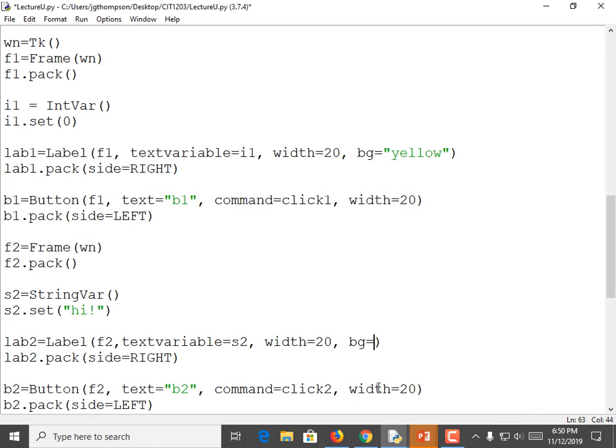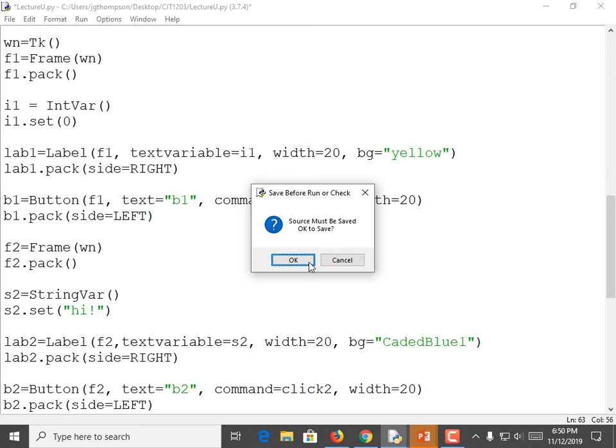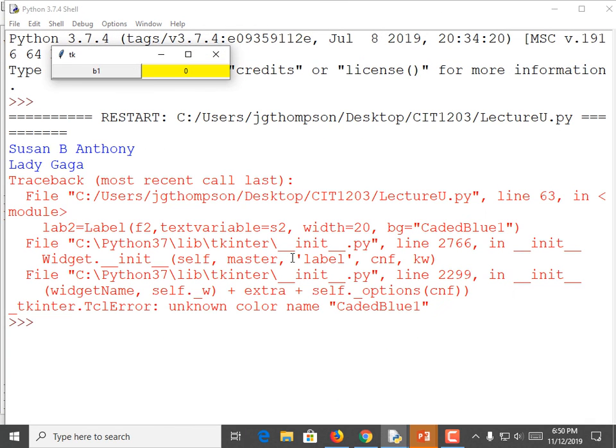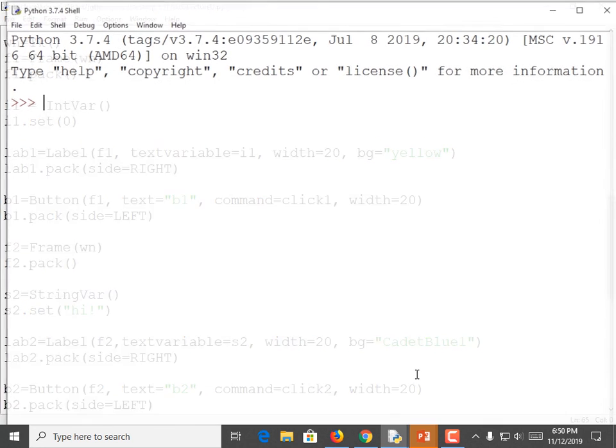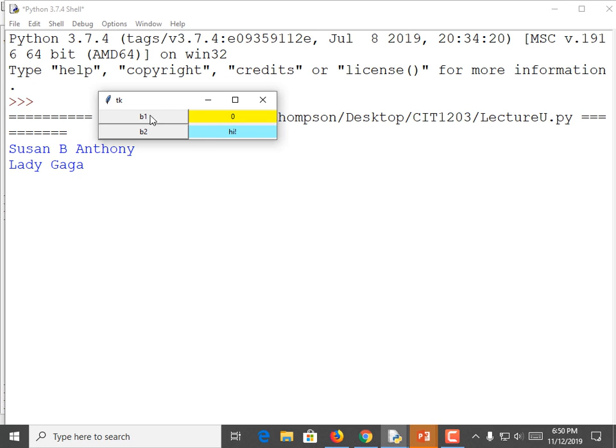So I'm going to come back in here, and this is going to be Cadet with a capital C, Blue with a capital B, and then a 1. And I could change the background, or it could just blow up because I spelled it wrong. It's not cated, it's cadet. It's funny that it knew it was wrong before it ran. Or I guess it did run. All right. Cool.